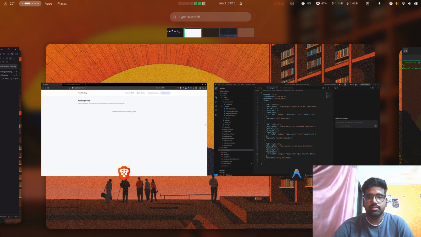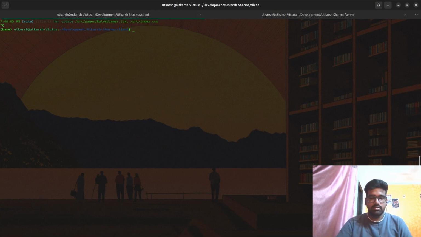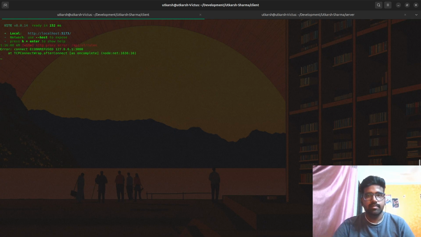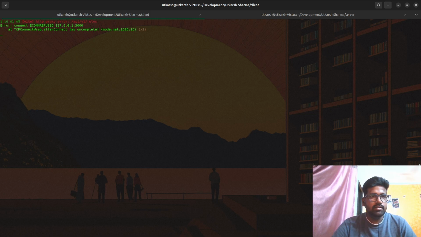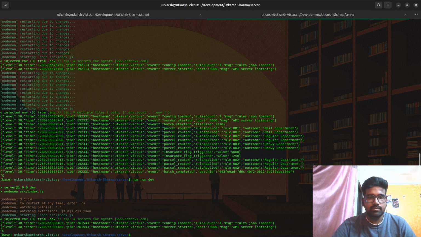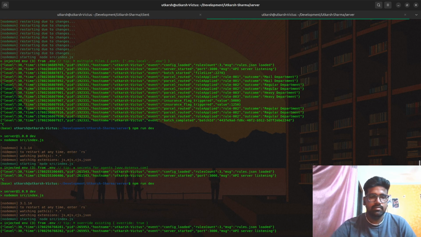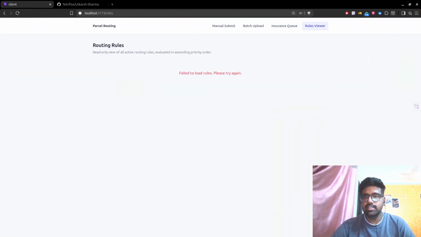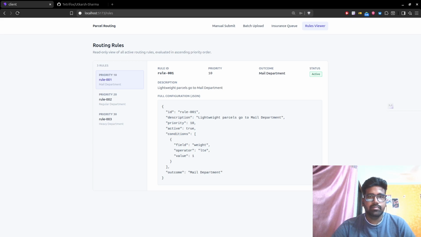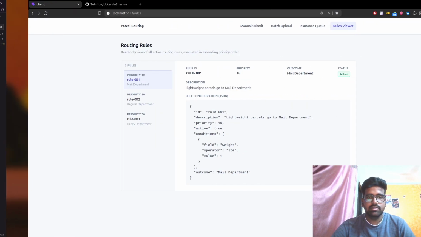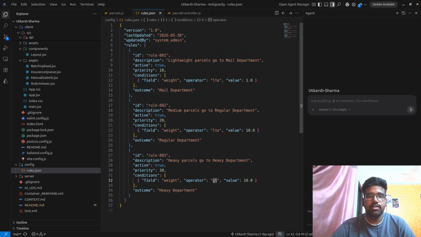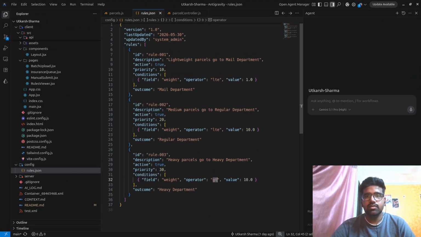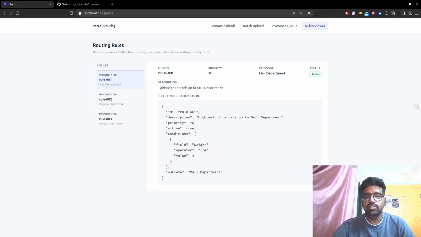Okay, so let me start the server. It will be more clear. So npm run start. Oh, sorry, npm run dev. Front end is working fine. Backend is starting. So let's start with the rules viewer. As you can see, the rules that we were having in our config folder under the rules.json file, it's viewed for a normal person visiting the website to view and understand the logic that we are using.